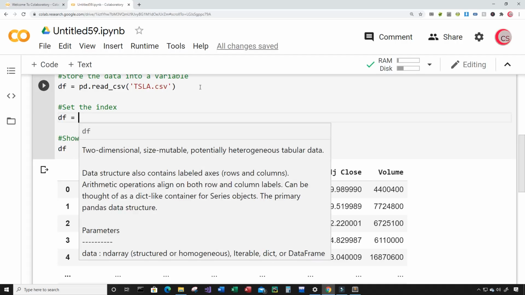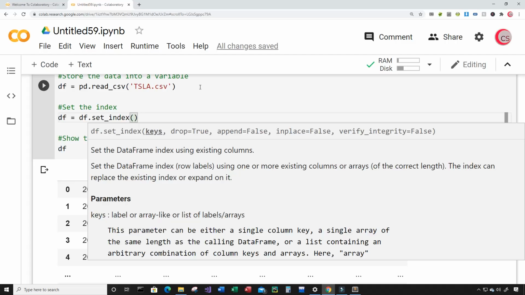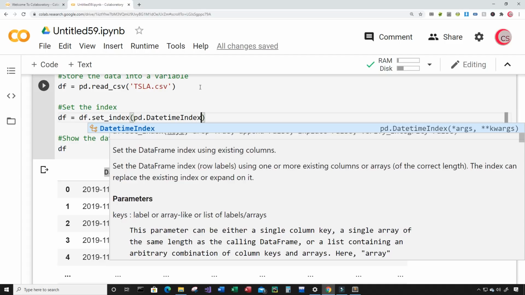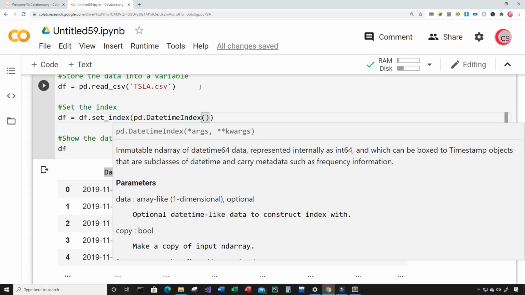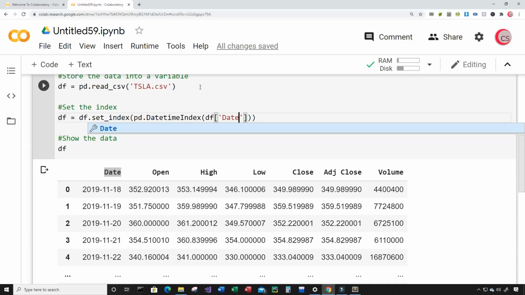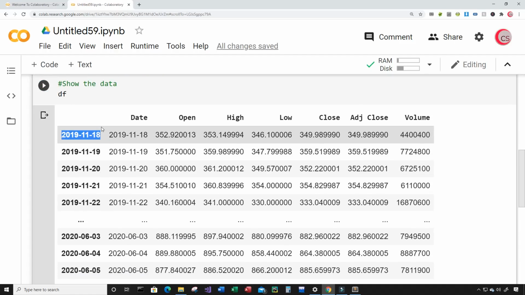So just type df and set it equal to df.set_index, and then type pd.DatetimeIndex, and then I want to get the date from the date column. So just type df and then put in date, and then let's put .values here, and that should do it. So let's go ahead and run this cell again, and now I can see that the index has changed to the value in the date field.